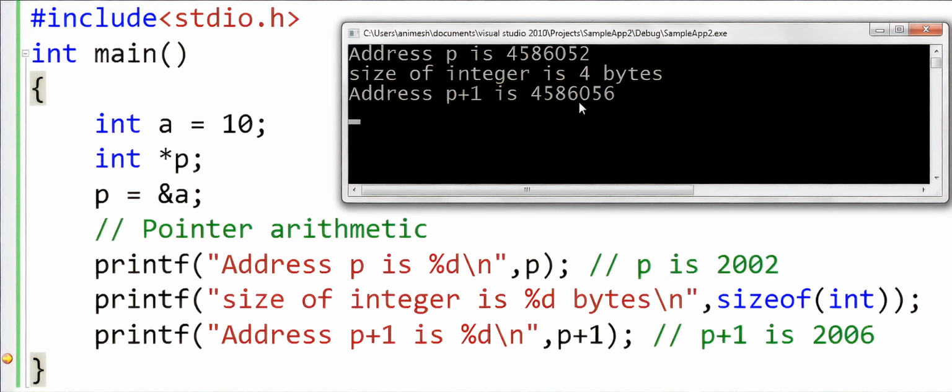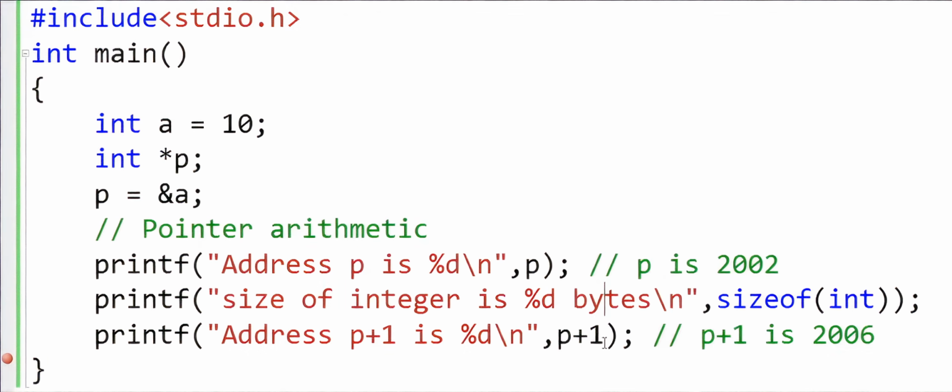You can try this thing out for a character pointer or a double pointer or a pointer of some other data type. Okay, so we could also increment this by 2, and what happens if we increment this by 2? Well, it will increment the address by 8. So this will be like 2010.